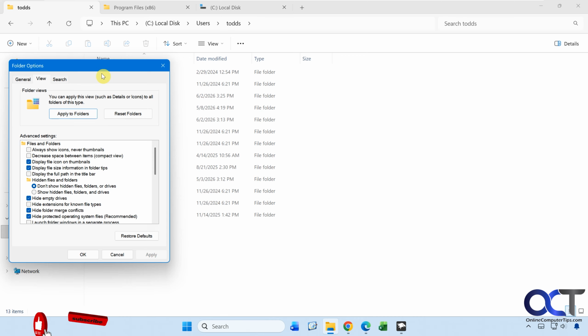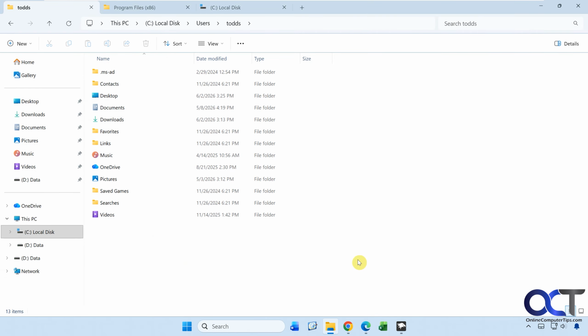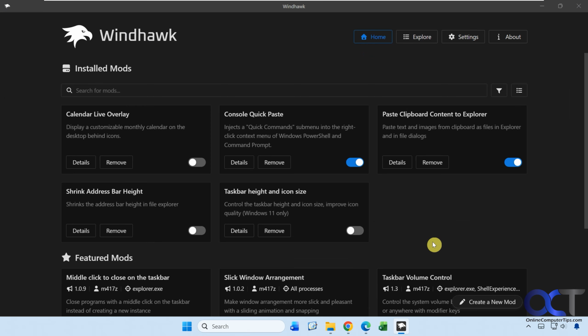But if you don't like to have those shown for security purposes or people messing with your files that they shouldn't be, you could actually use a keyboard shortcut to turn it on and off as needed. All right, so to do this, once again, we're going to be using the free Windhawk app. So Windhawk is an app you install, and then you add what are known as mods into the app, and then these mods can tweak and customize the way Windows functions and looks.